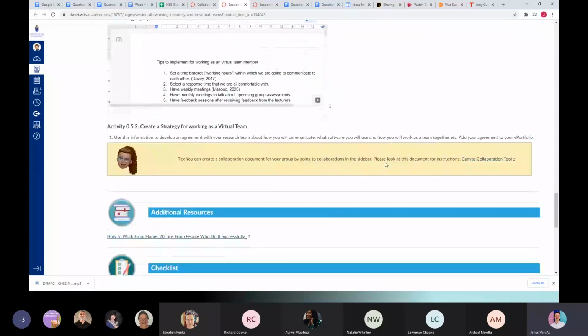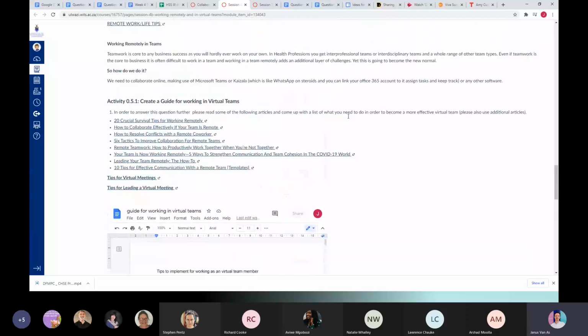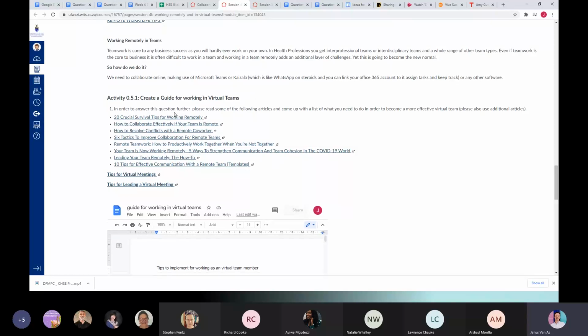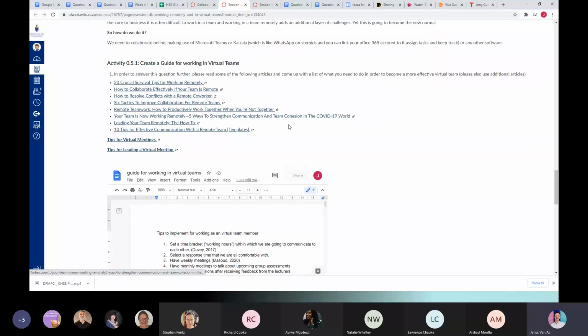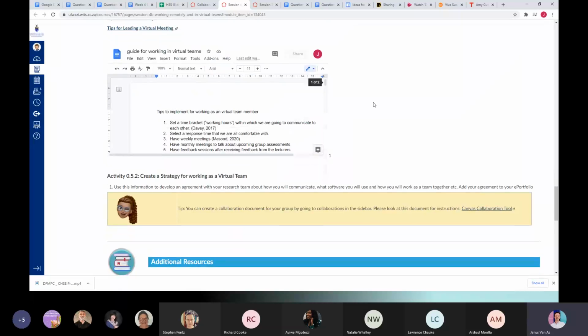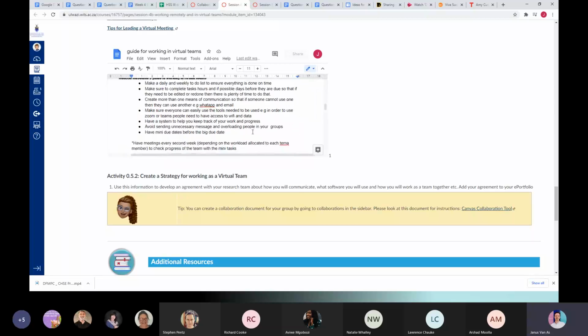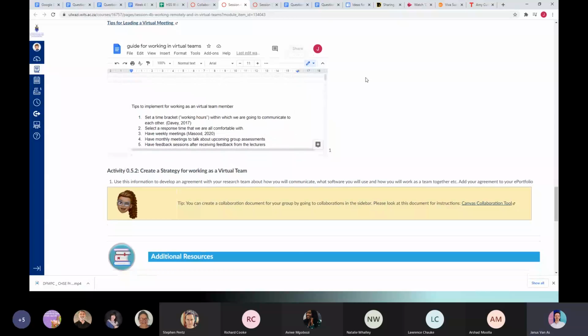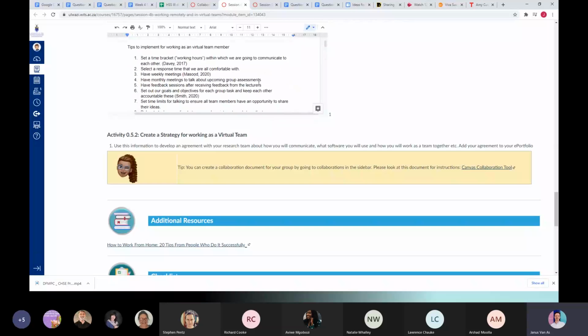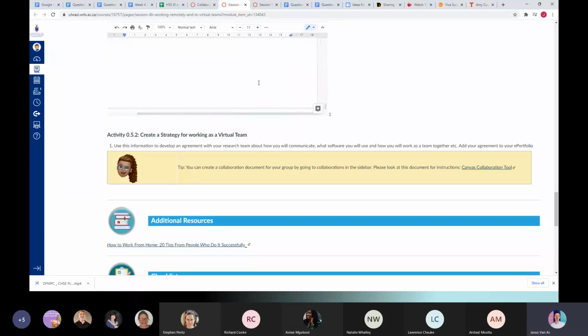So in this case, what I did for self-directed learning, I told them to create a guide for working in virtual teams. So I shared a list of resources about how to work in virtual teams, and they had to take that information and condense it and create a list, and they can literally work directly on Ulwazi in the embedded document.